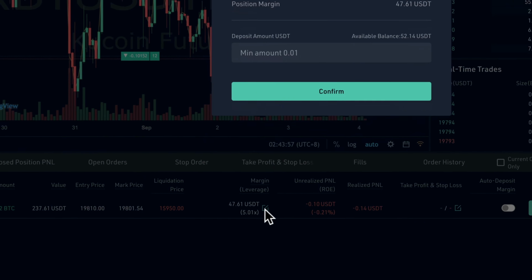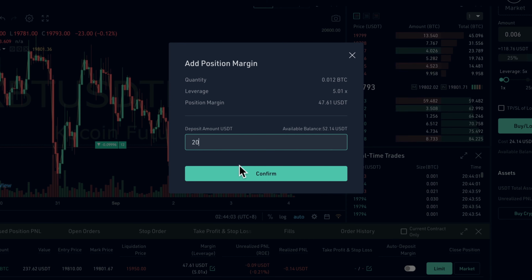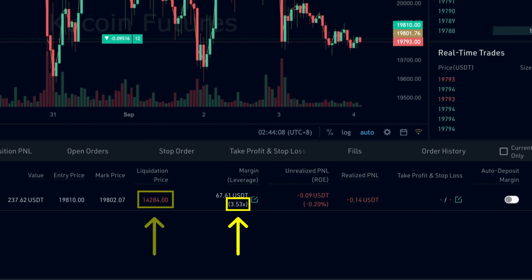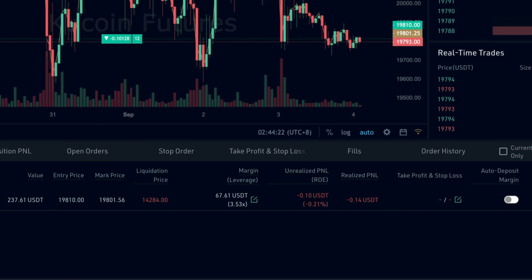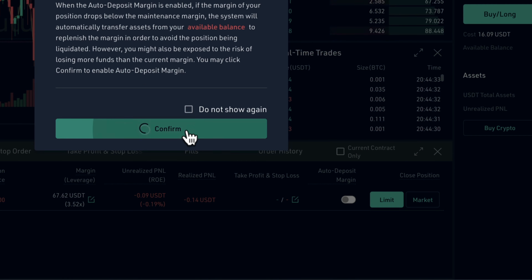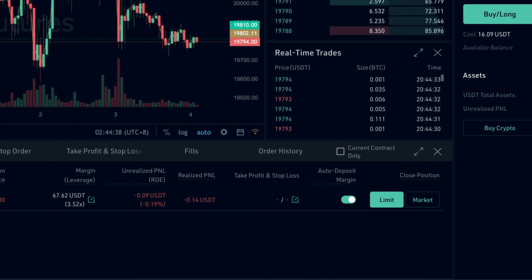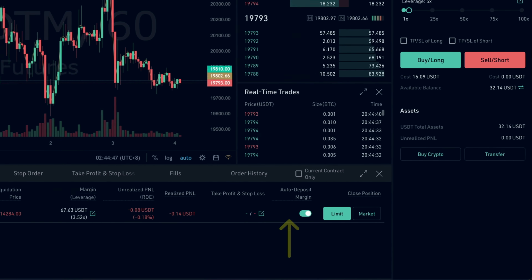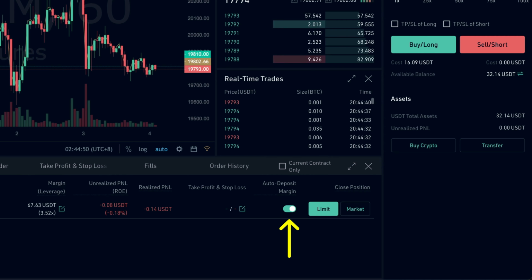We can simply click here and allocate more funds to this position. As we can see, this will lower our leverage and decrease the liquidation price for our long position. We can also automate adding margin to our position by turning on the auto deposit margin feature. When this is turned on and our position is getting close to the liquidation price, then KuCoin will continually add margin from our available balance to this position to avoid liquidation. So using this feature can lower the chances of getting liquidated.